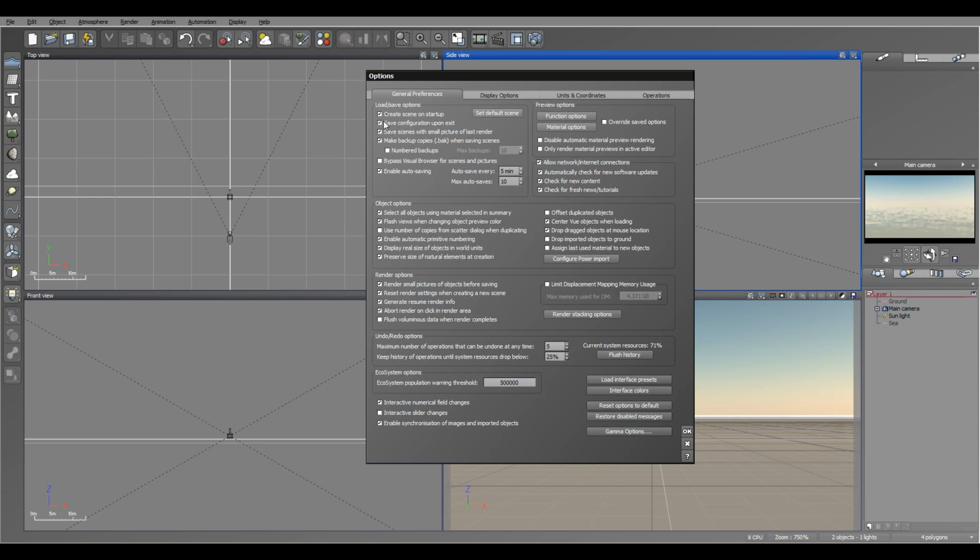First, what you notice, we have options for how Vue will behave when you create and start it up. You want to create a specific scene that you can set as default, or create with a blank. Save configuration and exit. Save scenes and small pictures when you render. It's very nice when you start previewing, to check through all of your collections of the scenery you created. Make backup copies. I do recommend enabling this. By default it won't be, but you can enable it and set how many backup copies you want.